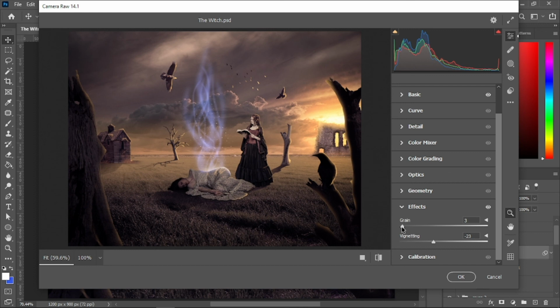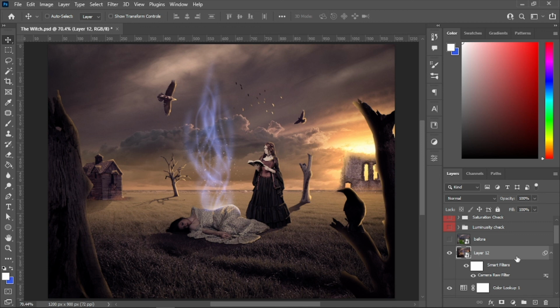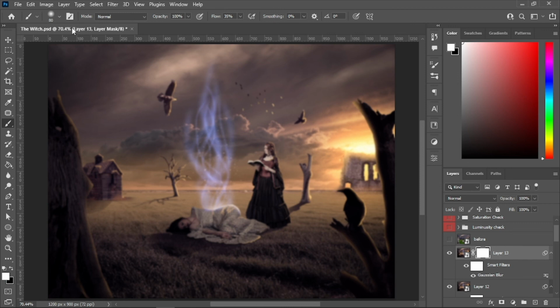See before and after, and then I will make another screenshot, convert to smart object, and then go to filter, Gaussian blur, and blur all the image, then make a mask, and with the black color selected, I will remove the mask from the middle to make only the edges blurry, like so, to make the main focus inside the image.